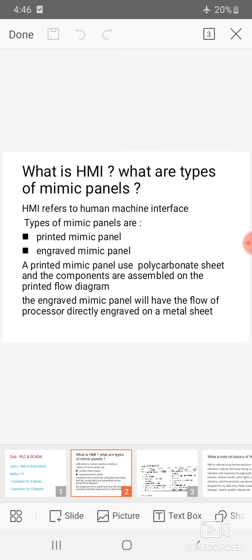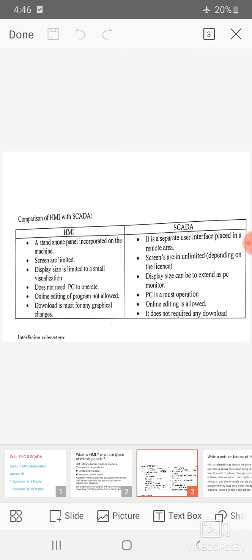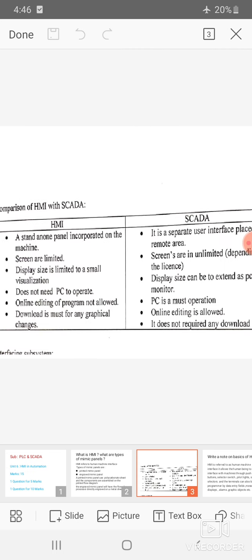In printed mimic panel, the flow diagram is drawn on the polycarbonate sheet, whereas in engraved mimic panel, the flow processor is directly engraved on the metal sheet. Then coming to the question, compare HMI and SCADA.